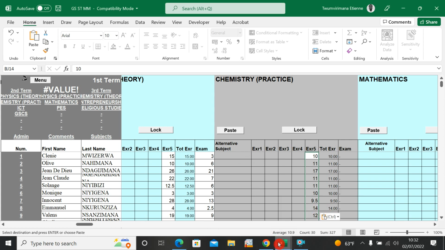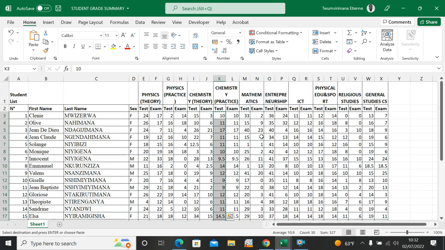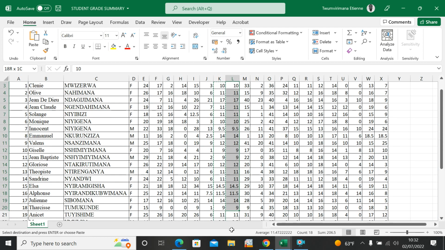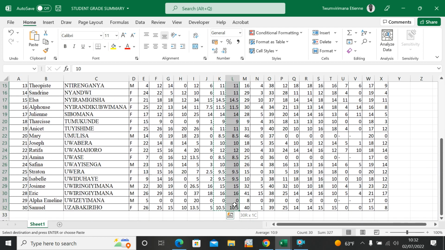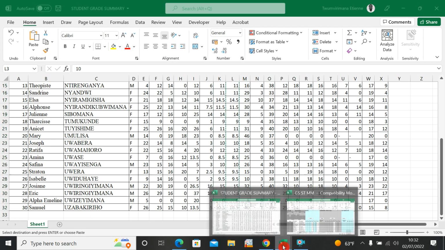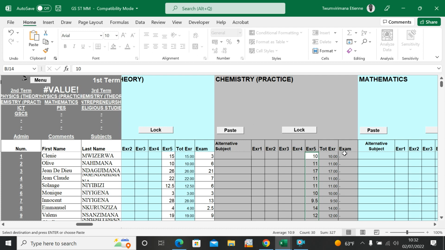Yeah, this is chemistry practice. Okay, I can put the exam too. And remember that once you are doing a result report, you don't need to leave a blank space. If this student didn't do the test or didn't do the exam, put 0. Don't just leave it blank. Once you leave it blank, the system will just make an average for this student.